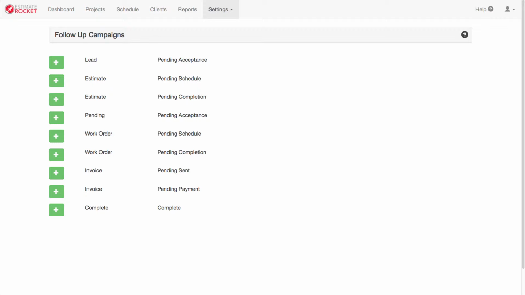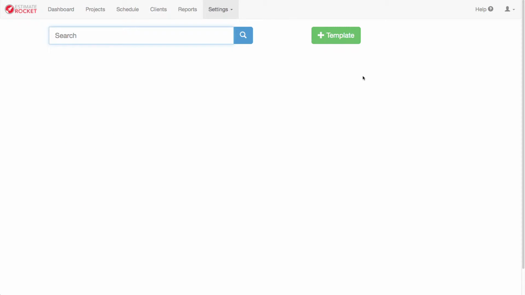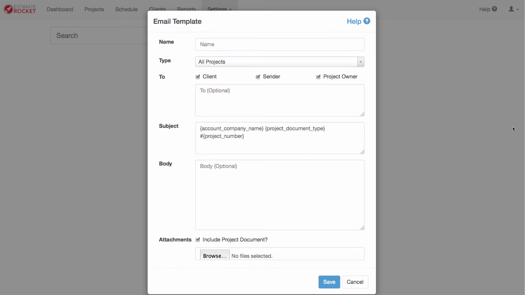Today I'm going to show you how to create a campaign for the pending estimate state. This is the state where a customer has been sent an estimate and we're now waiting to hear back from them. Campaigns are made up of the same email templates we use when sending emails manually. I don't have any created specifically for a campaign, so I'm going to go ahead and make one now.